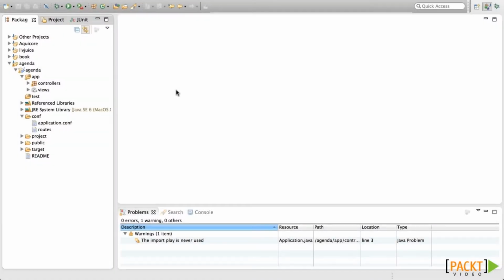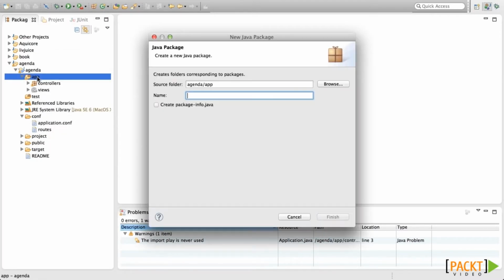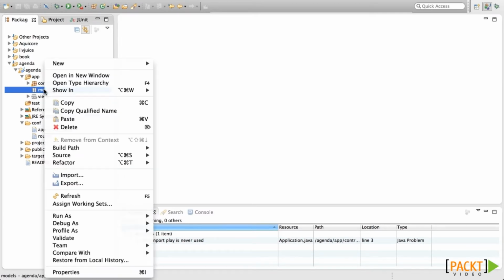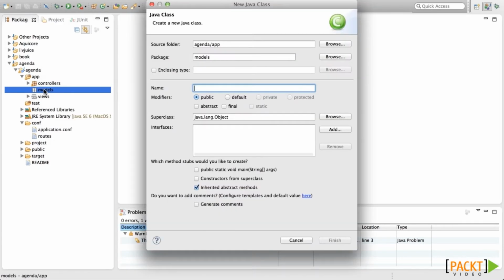So, we've got the Play project created and ready to be used with our IDE. Now, we need to start coding the web app. We're going to start with the models. So, in our Play project, let's create a models package. Inside this models package, we're going to create the contact class.